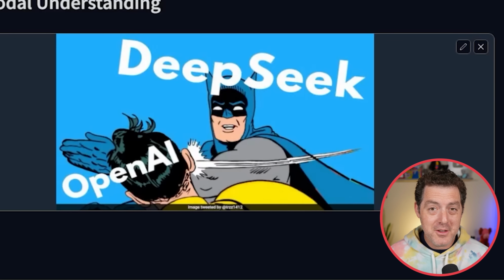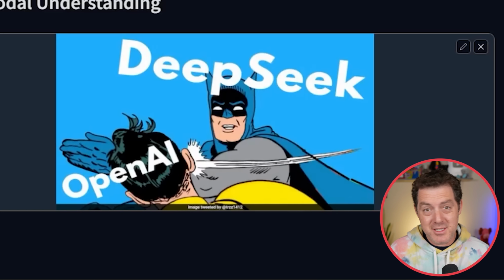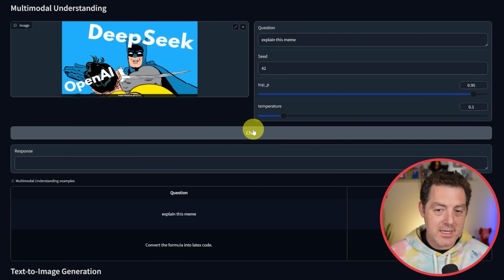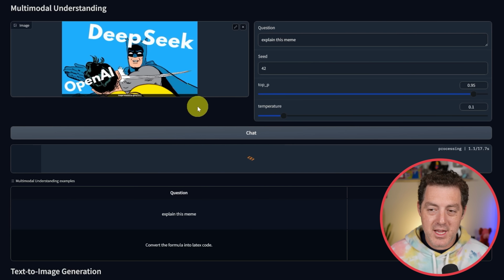All right, so the first thing we're gonna do is have it explain this meme, and hopefully it gets it because this model that I'm running doesn't have web search built in. Obviously we could add that, but it doesn't. So hopefully it understands what this actually means. And so here's the meme right here. DeepSeek slapping OpenAI. So I loaded it up and I simply say, explain this meme. Hit chat, and here we go.